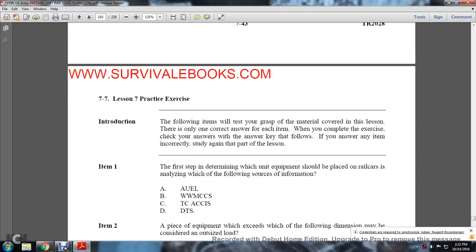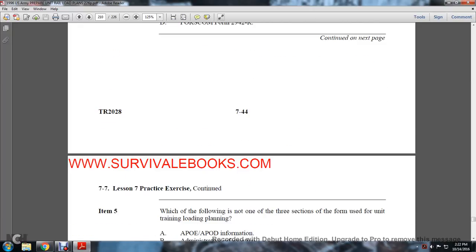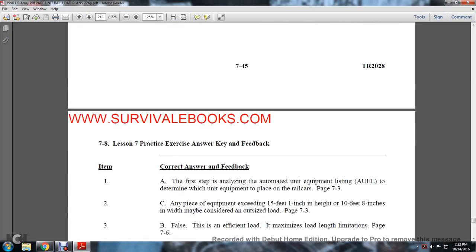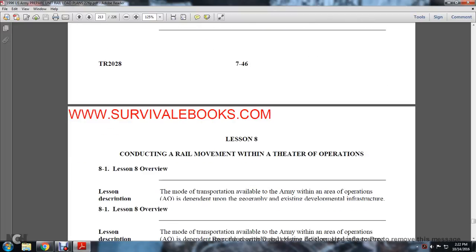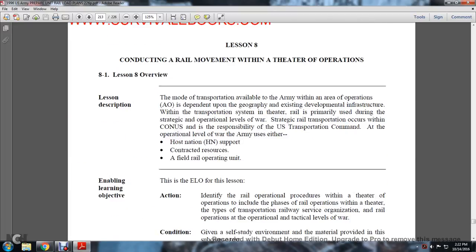Alright, I guess this is the practice, so we're going to skip the practice. Move on to Chapter 8. Chapter 8, Conducting Rail Movement Within the Theater of Operations.